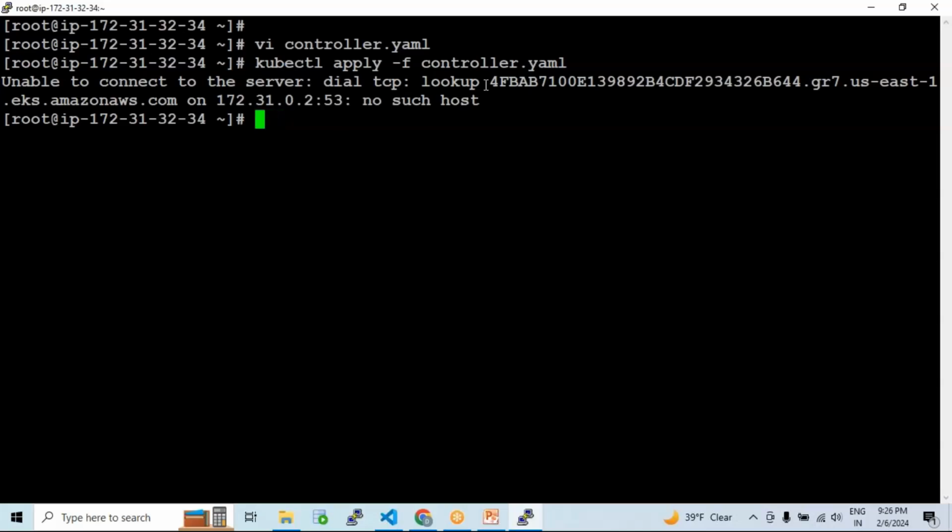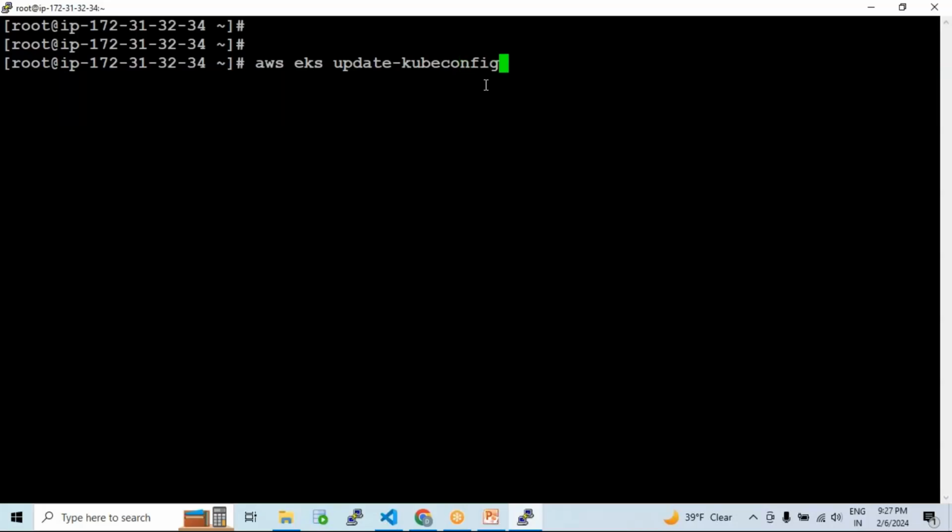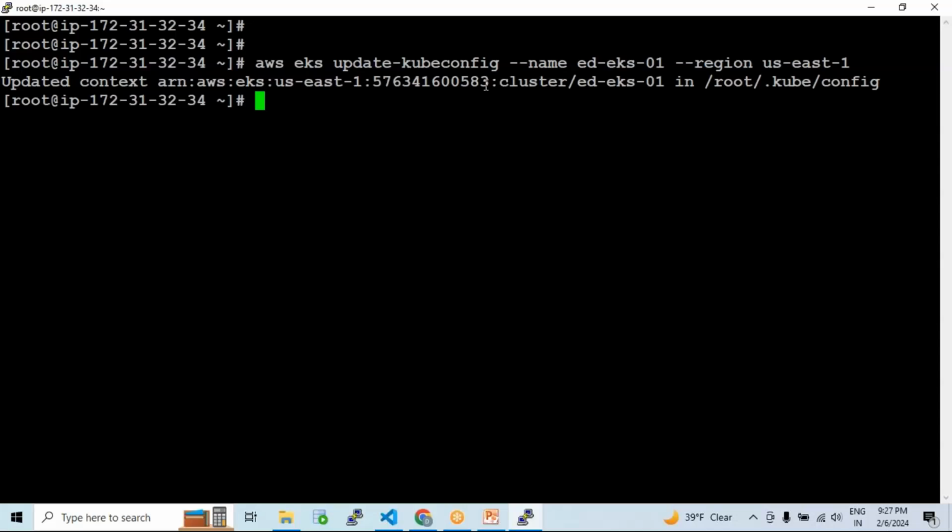How many of you can understand this error, guys? Basically, kubectl is not able to connect to the API server, okay? Because I need to run this command: aws eks update-kubeconfig --name EDEKS-EK01 --region us-east-1, because I'm creating the cluster every day, right?